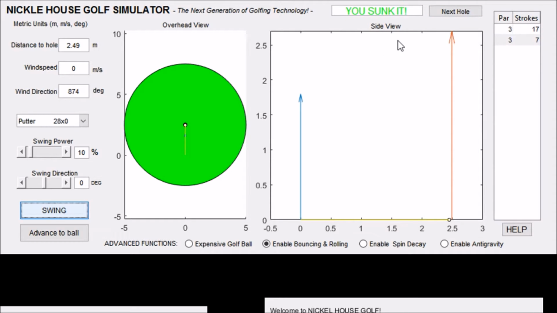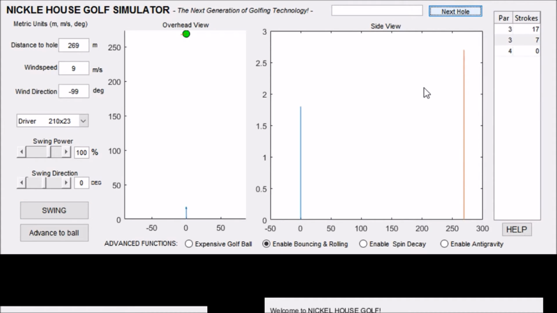Great. At this point, you can move to the next hole. Although at really 5 or 6, it's probably best to just click the next ball button and then the next hole button and move to the next hole.